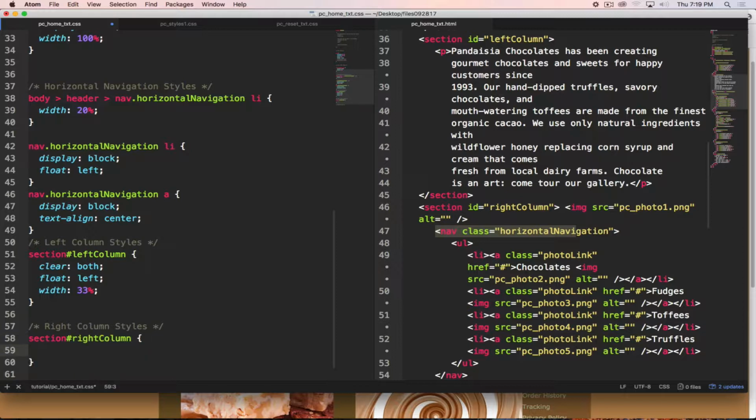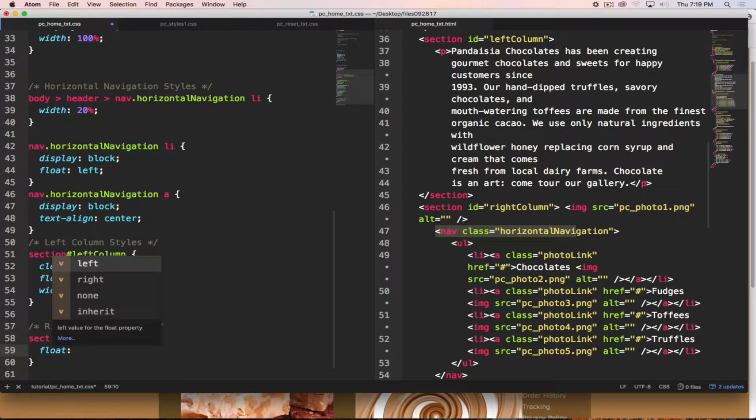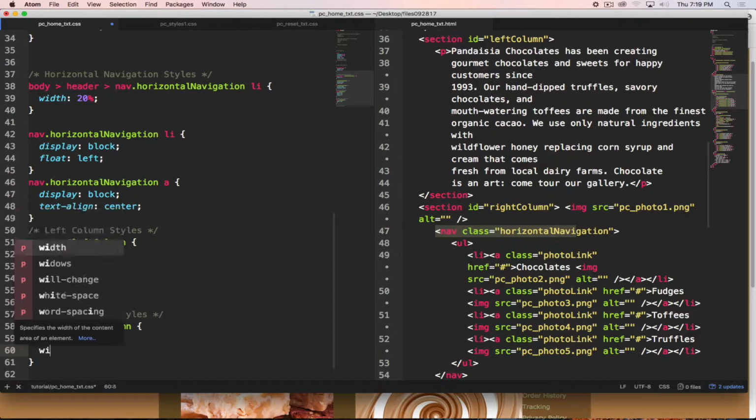now with the right column, we're going to be floating this one left as well. And it's going to have a width, this time of 67%. Key thing to recognize here is the 33 and 67 add up to 100, so those two columns are then completely filling the width of their parent element, which is section.